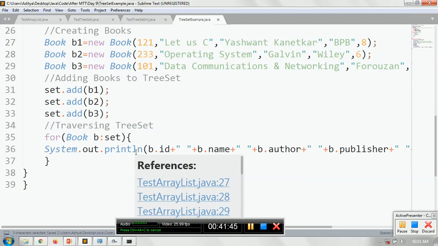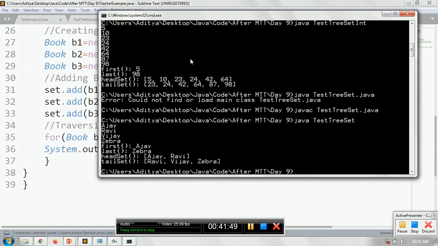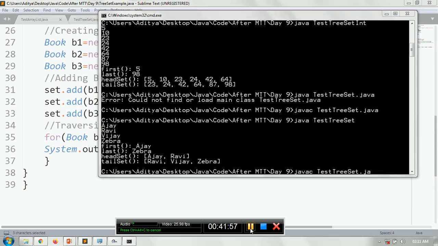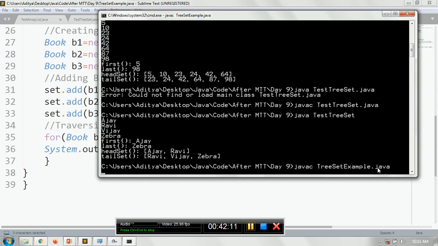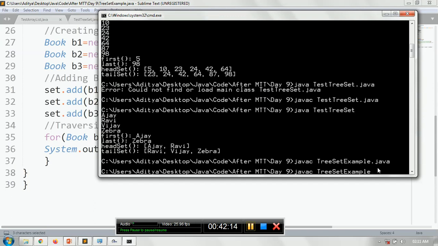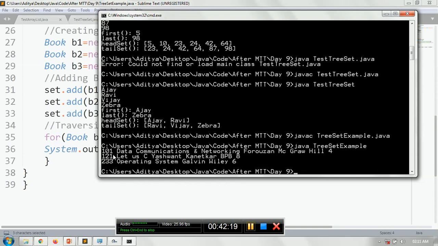So we'll see an output here also. You can see the output is sorted by IDs: 101, 121, and 233.